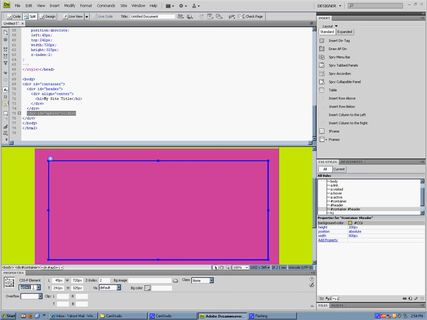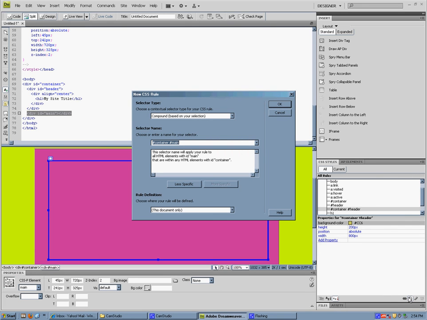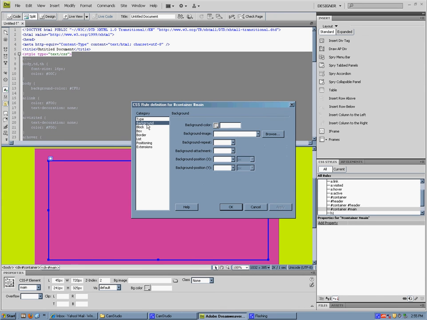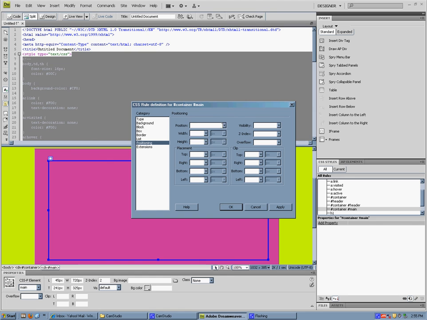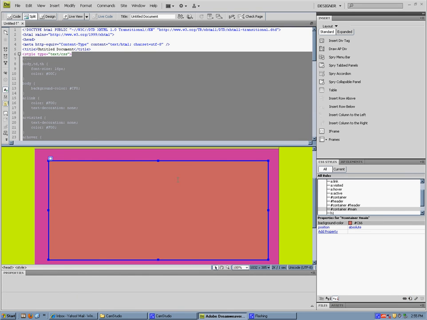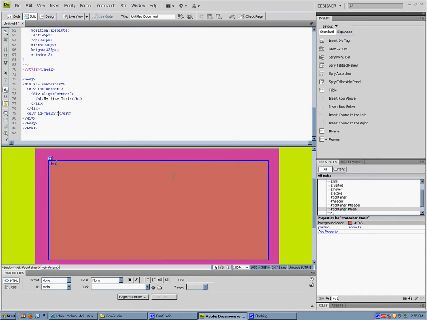Hit Enter. Because it's a div or a box, I've got to add a rule. New CSS rule. And you want to make sure it's a compound. And again, the main div sits inside the container div. I'll make it a different background color so you can notice the difference. And then we're going to want to change position to absolute so I can move it around. And here's my main container. Inside this container, this is where I will put my main text.